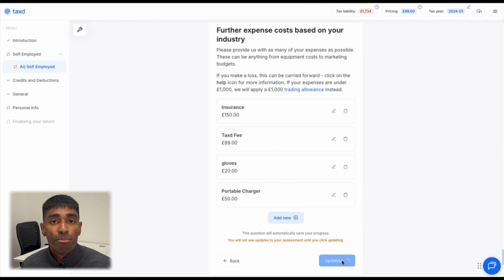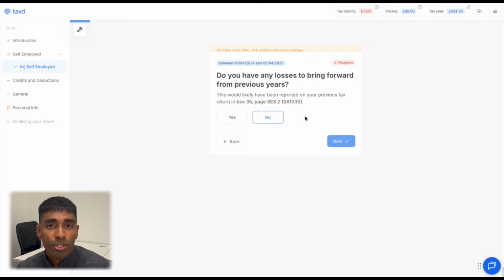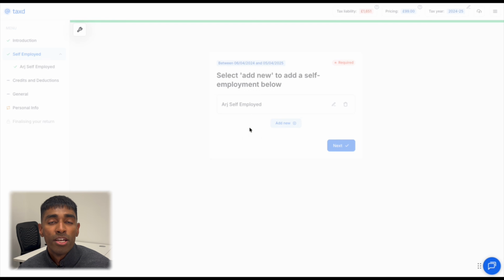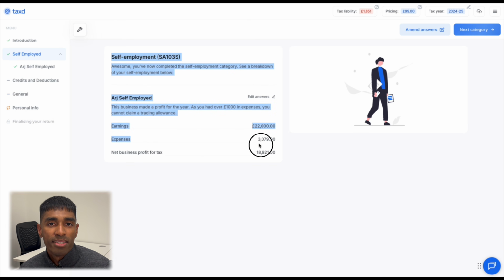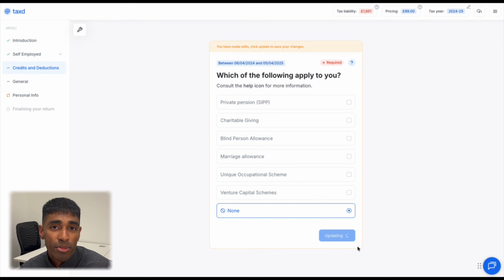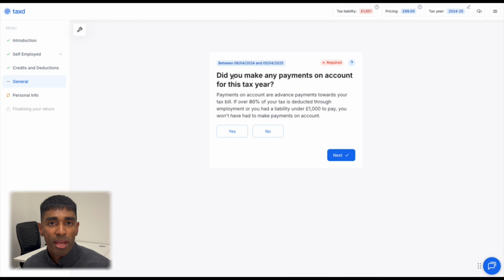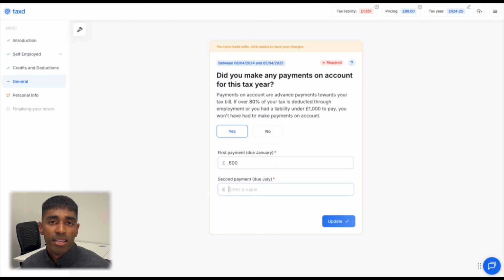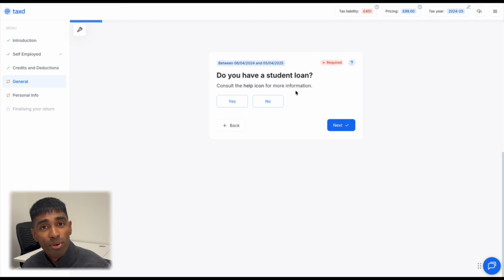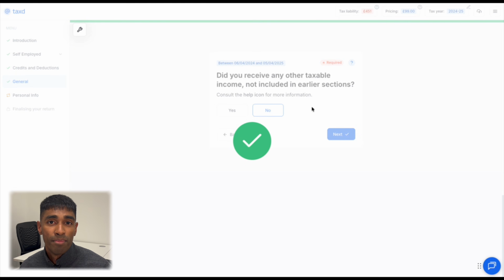Now that's the main self-employment section complete, but you may have other sources of income or pension contributions or other details to input. So complete the rest of the questionnaire as Taxd prompts you. For example, in the general category, we'll ask about payments on account. So if you've been self-employed for multiple years, you probably are making payments on account every January and July. So enter both halves on Taxd, and then we'll calculate how much you may owe HMRC, or you also may be due a refund. We'll then confirm if you had a student loan or if you had any other income. And then we're all done.